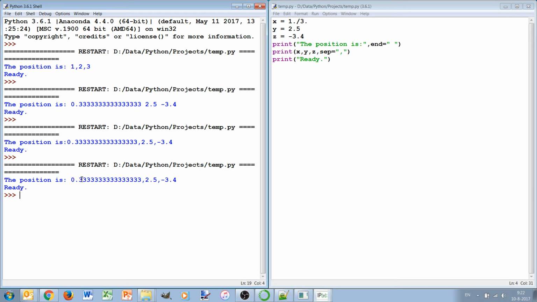Maybe we don't really like the fact that there's so many 3's on here, and there is an option to format your output. A lot of times just printing the variables like this with a comma in between will work just fine. But when you want to control how your numbers look, maybe you want to align the decimal point or something like that, then there is the option to use formatted output.